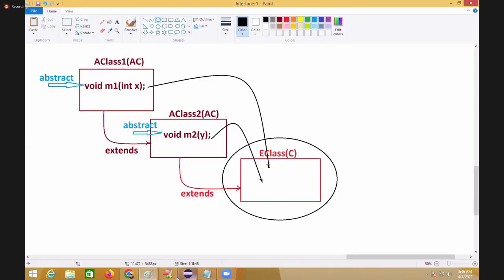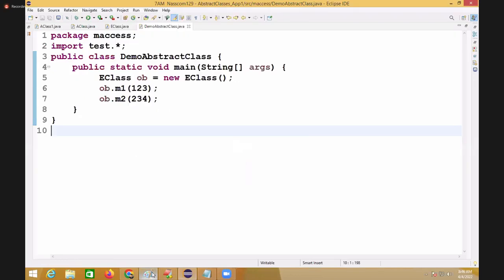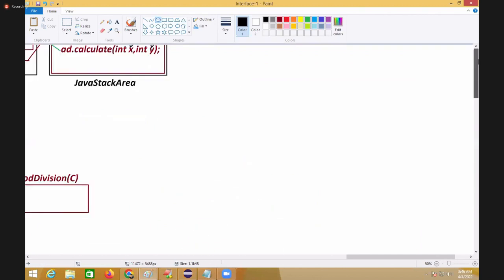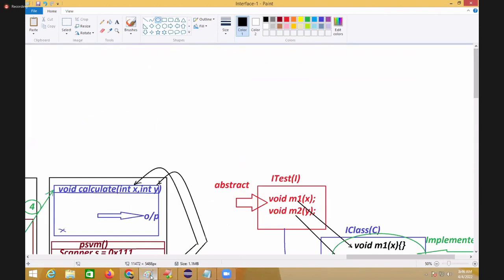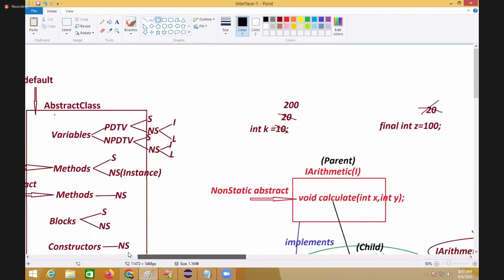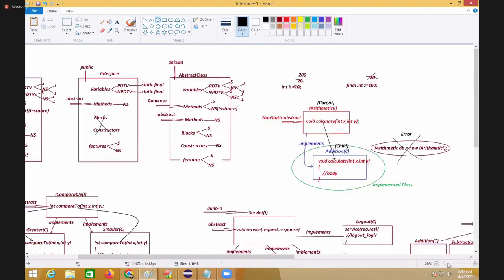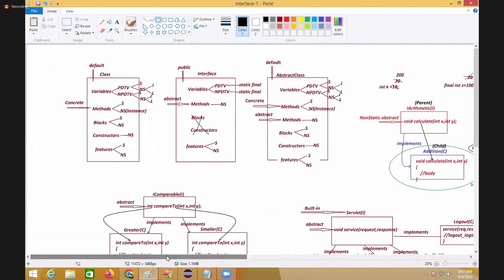So I'll paste this program to you here. I'll paste this diagram, and one comparison diagram is there now. Whatever comparison diagram I'm drawing, I'll paste it in the notes for you. Read it and come. Tomorrow, I'll repeat that class, interface, abstract in 5 minutes.